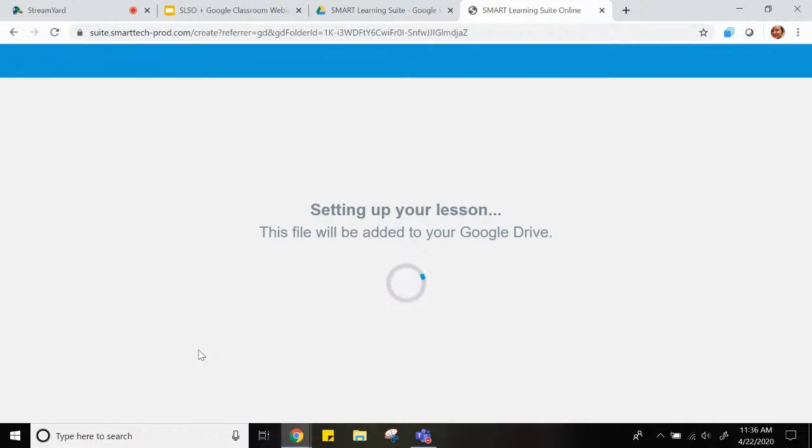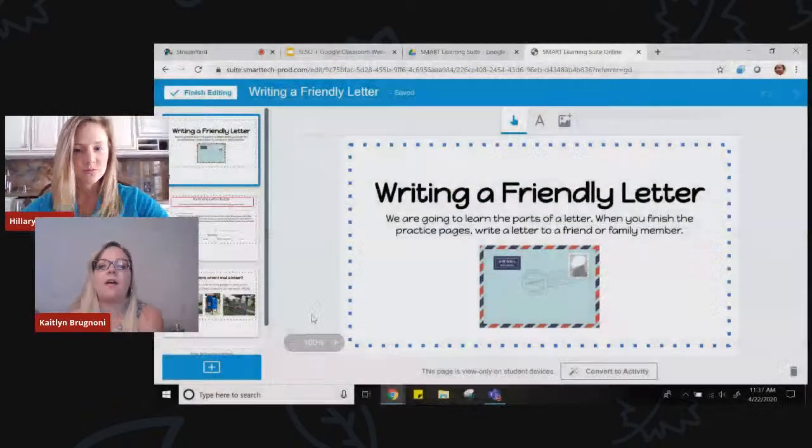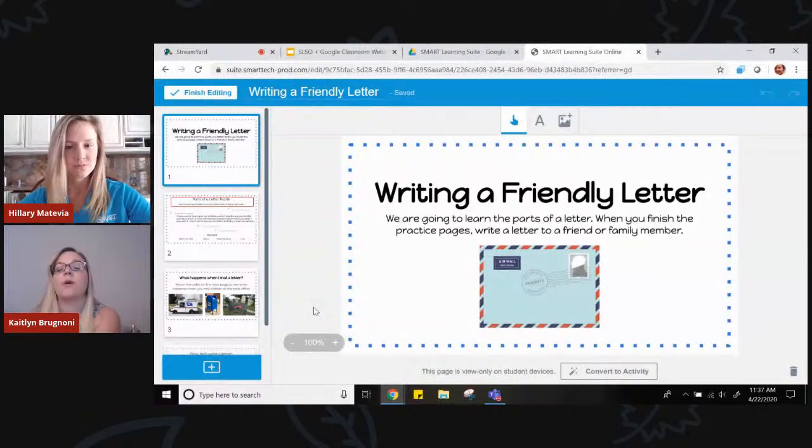Even though Kaitlyn's importing a PDF, you can use different types of files, such as a Smart Notebook file or other G Suite files, or even a PowerPoint. Thank you, Hillary. And I like PDFs because anything can be made a PDF. And today, a lot of our textbooks are online. So the way you get some of those worksheets offline is by downloading it as a PDF. So I really love how versatile the Smart Learning Suite online is with different types of docs.